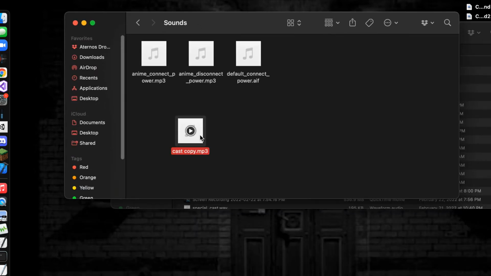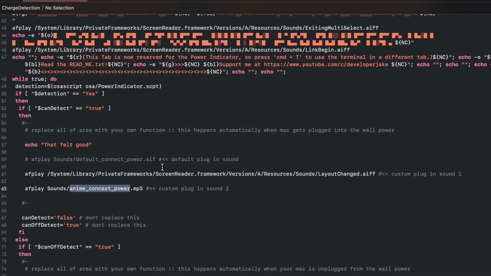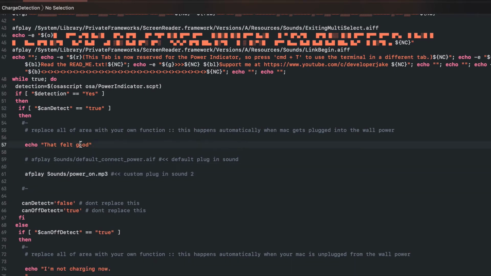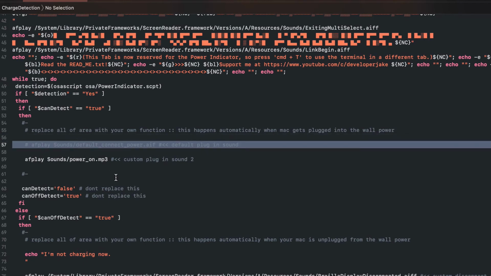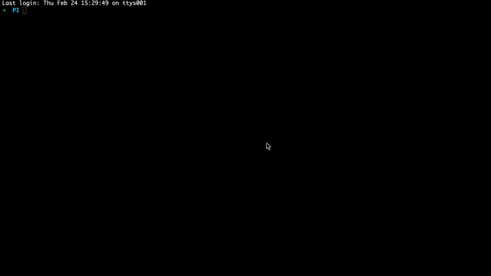And then I'm just going to rename this to something that I'll remember, like power_on.mp3. I'll copy the name of this file and then I'll go back to the text editor over here, and then I'll change this to the name of my file, which is power on. Then if you want to, you can get rid of line 61, you can get rid of line 57, and then you can even get rid of this, which is the default plugin sound. I'll save this and I'll go back to the terminal and press the up arrow once and press enter. Then Y.